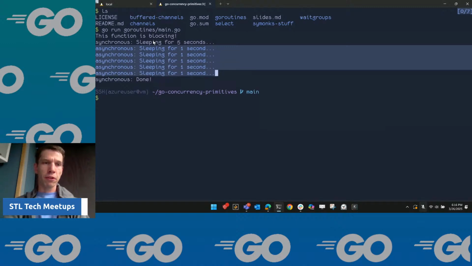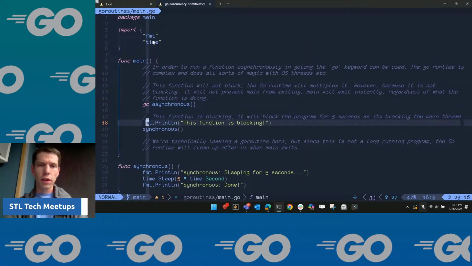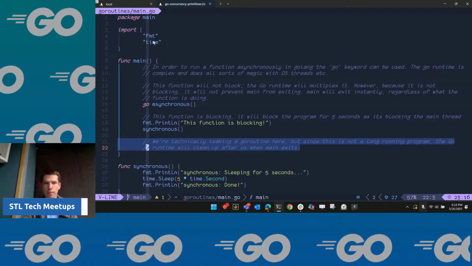And so sure enough, we can see we slept for 1 second 5 times, and then synchronous finished, and the program exited. And it's a good thing that the program exited because technically we are leaking a Go routine here. Like I said, that was a forever loop. It's going to run forever. The Go runtime and our operating system are going to prevent that from hogging a bunch of resources. But it is really important when you're writing concurrent code that you make sure this doesn't happen in your long-running servers.